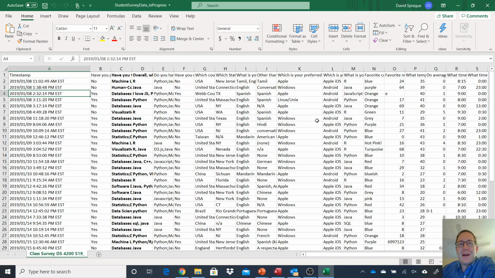I wanted to show you a data set that I did for my class DS4200 way back in the day, back in Northeastern. It looks very similar to the survey that you guys did, slightly different because I had more free form fields in it, which means that the data can be a little bit messier than otherwise. So here are the kinds of things that we might have.